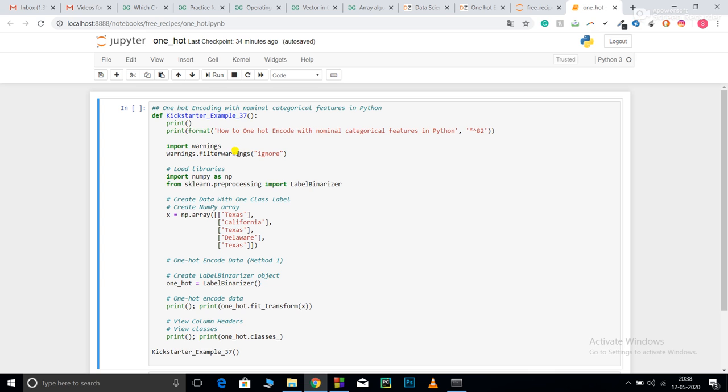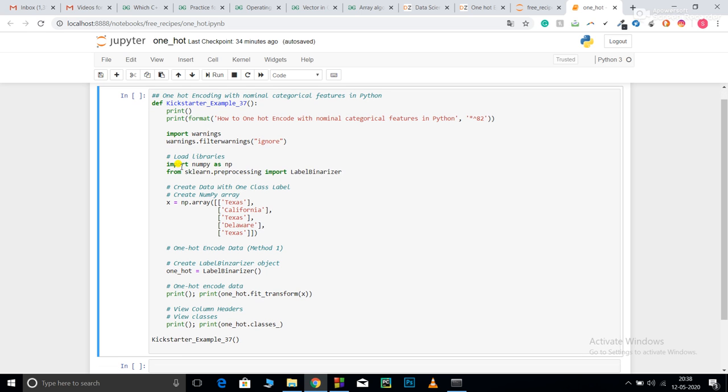Import warnings. Warning dot filter ignore. Sometimes you get unnecessary warnings. In case to ignore those warnings, I have used import warnings. Okay. Now I have loaded the libraries. Import numpy as np. I would be using this numpy to create my numpy array. From sklearn dot pre-processing, label binarizer. This label binarizer is the function used to convert these categorical vectors into numerical vectors.